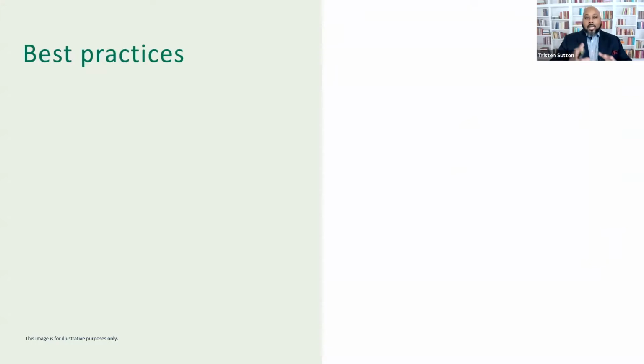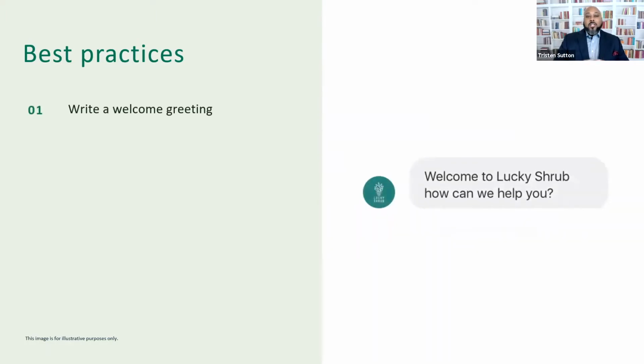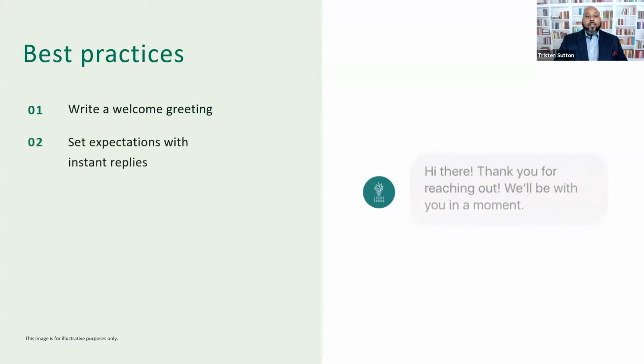So I know that was a lot, but let's look at some best practices for messaging your customers. If you have a pen and pad, this is a great time to take some notes. First, set a welcome greeting. In Messenger, you can set a customizable greeting to appear when someone begins a conversation with your page for the first time. This greeting appears before any messages are sent and can provide information you want people to have before they message you, or you can even thank people for reaching out before you can respond personally.